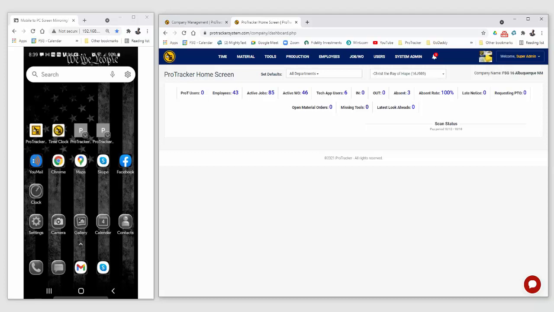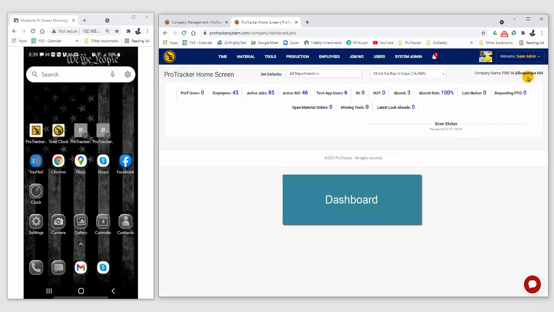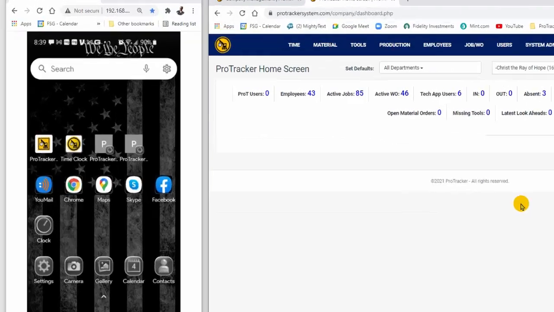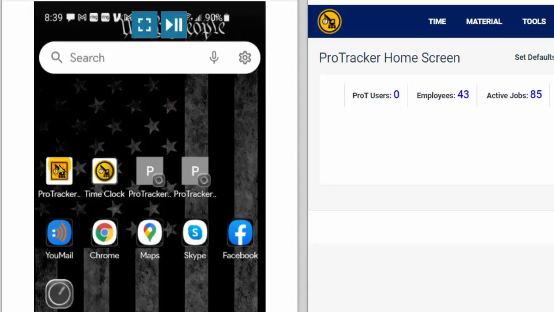So on the left side here is my Android mobile device. It works on, of course, Android and iOS. So I'm going to use Android for this example. And on the right is the Albuquerque branch. As long as that employee number is in both or multiple companies or divisions, that person will be able to clock in. That person will be able to access jobs at both divisions. So let me show you how that works. I'm going to click the TechApp icon right there.